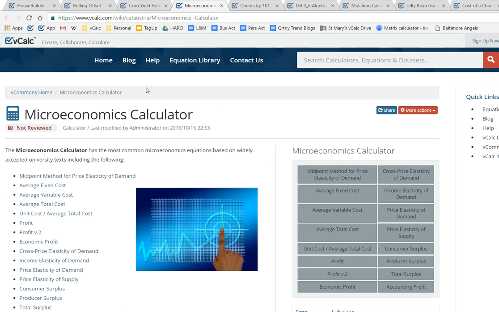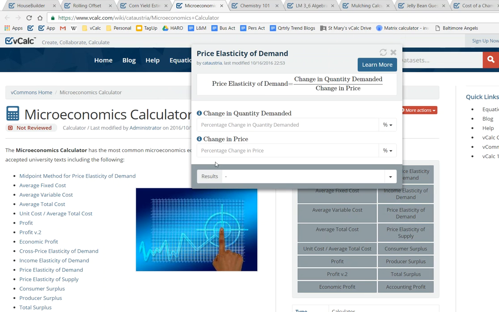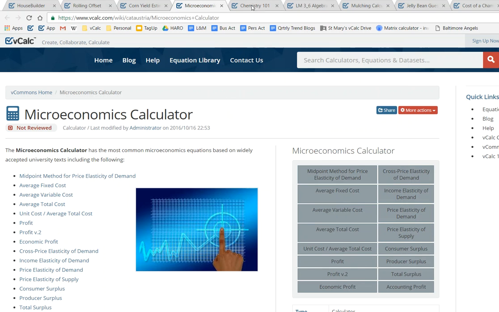The next one is a calculator that is very popular in academia. If you go out and Google microeconomics calculator, again, you'll see this at the top of the list. And this is a calculator that simply has all the formulas associated with the first year of microeconomics study.